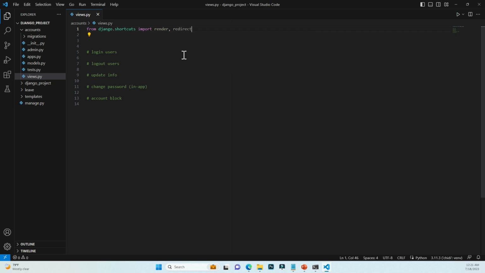Let's do redirect from django.shortcuts. Let's import messages from django.contrib. From django.contrib.auth, let's import authenticate, let's import login, let's import logout. What else? Okay, I think we are kind of done with this.